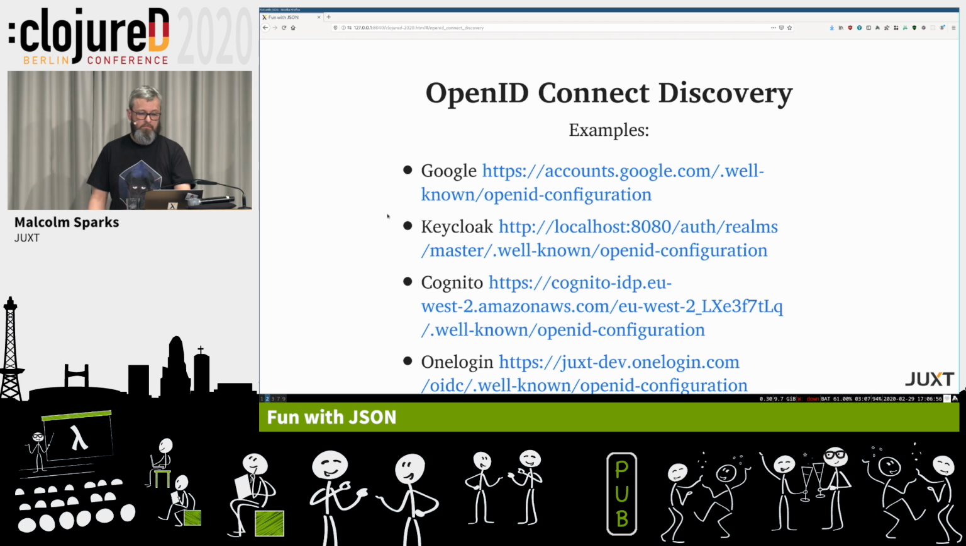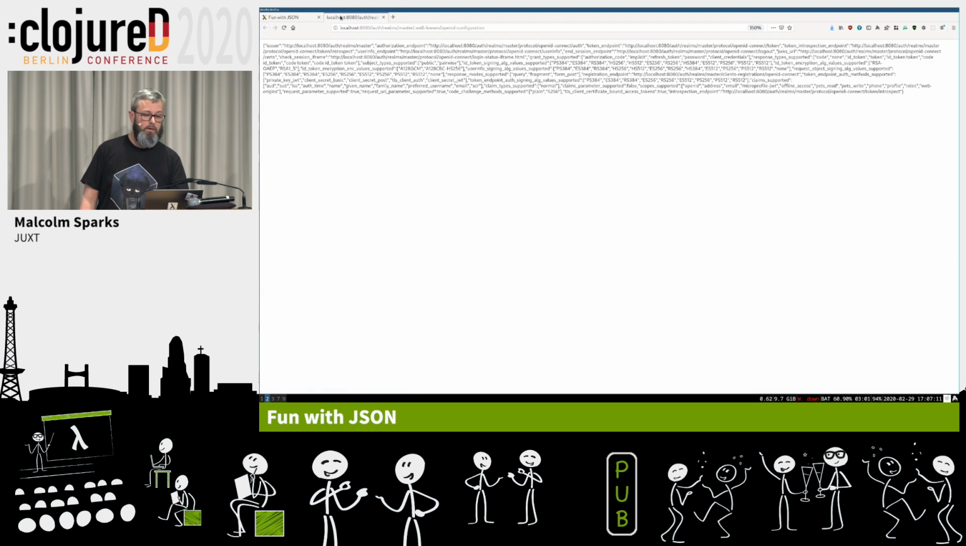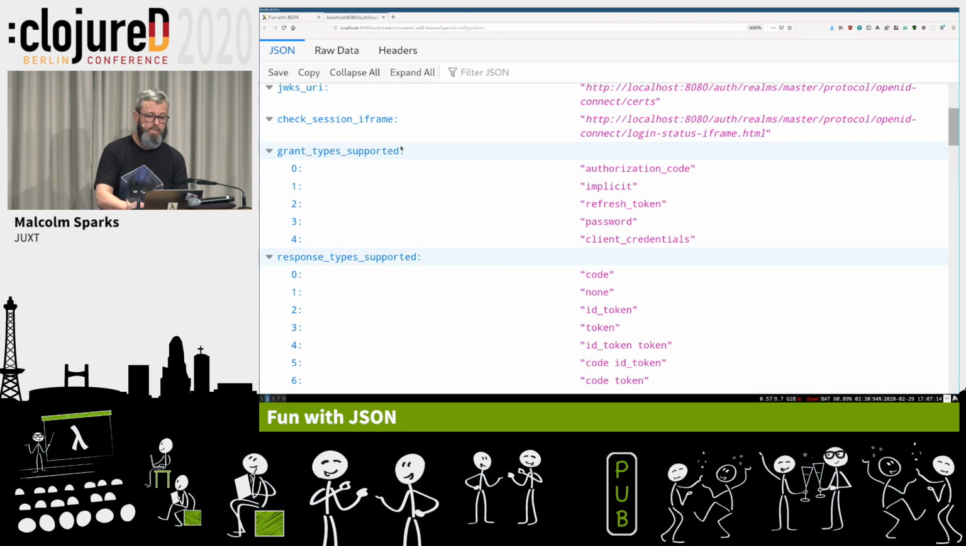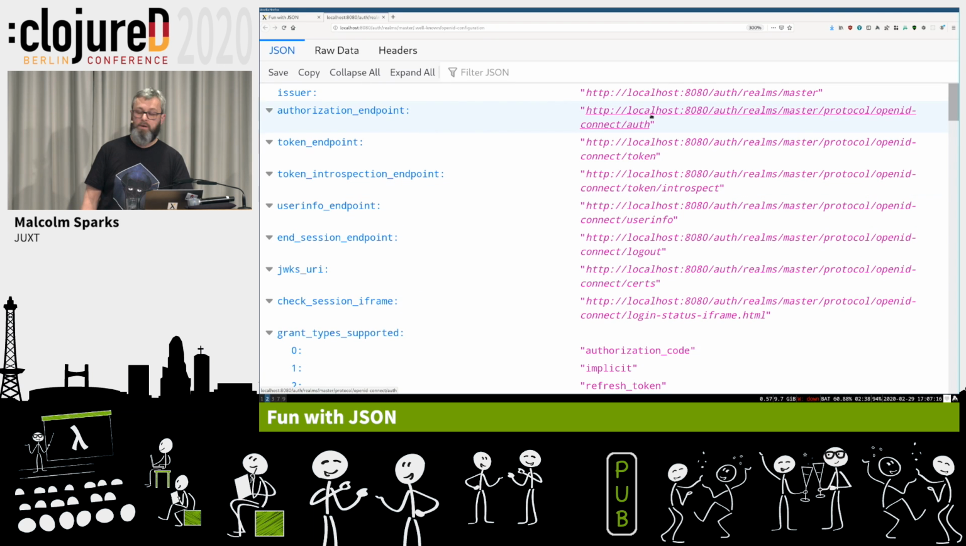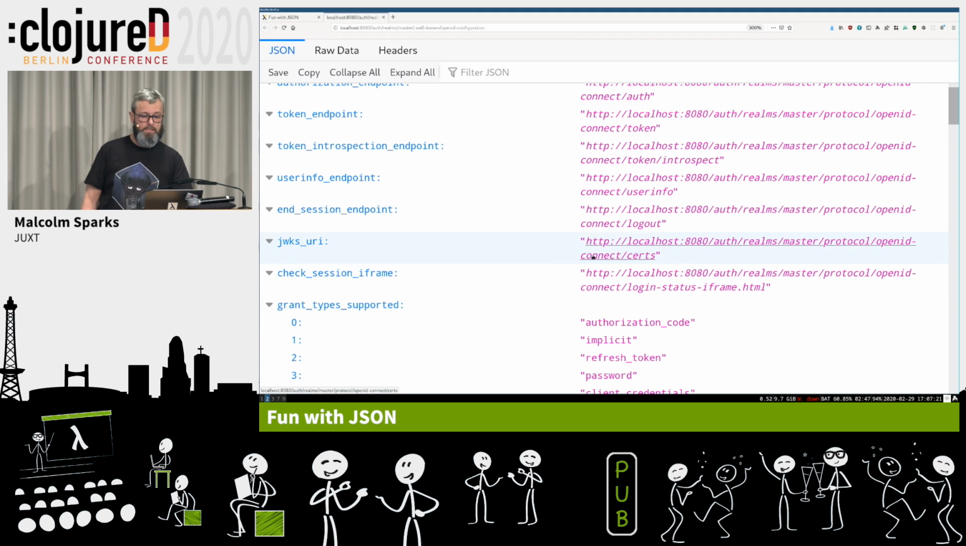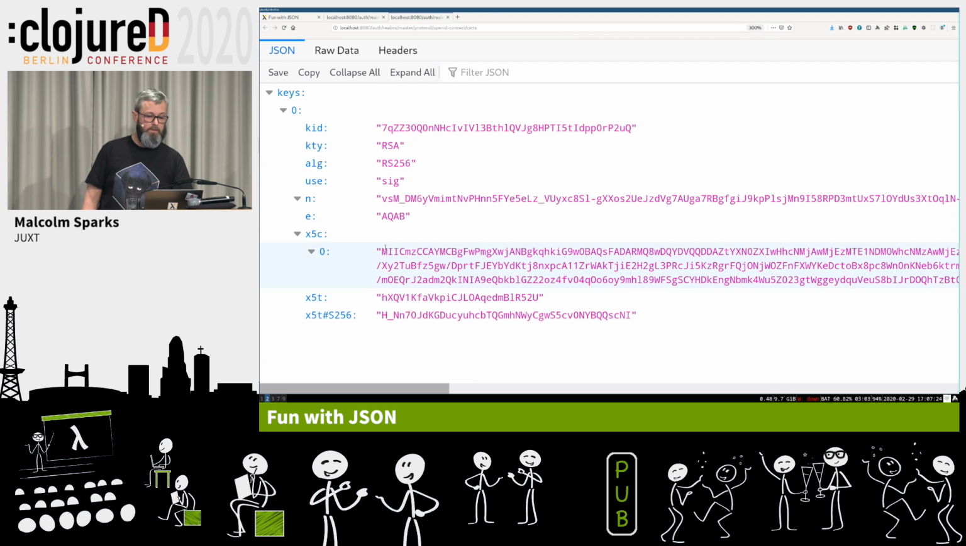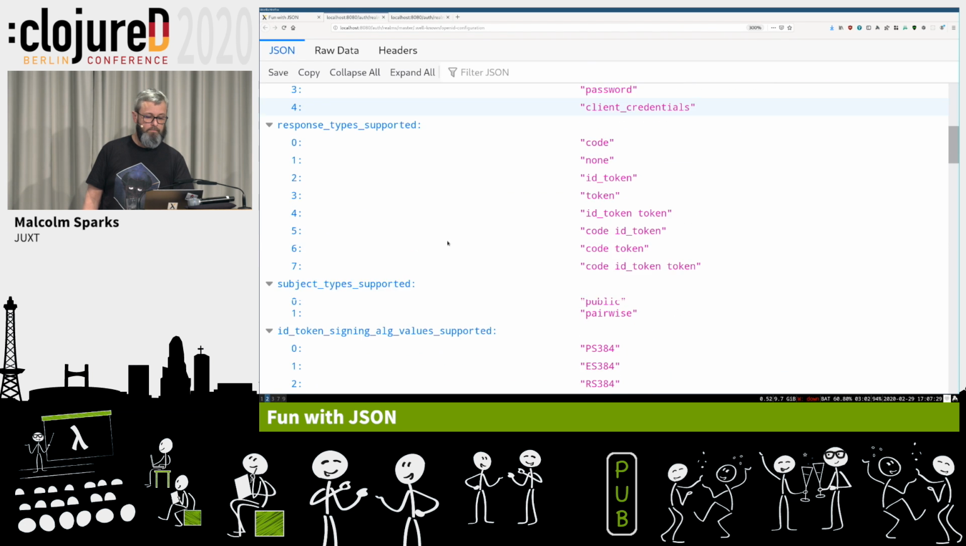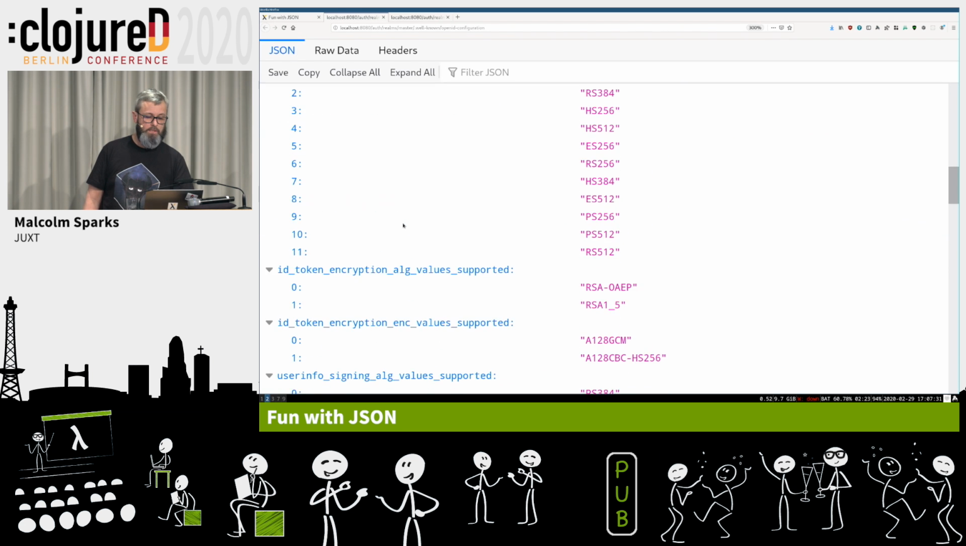But it turns out there's a thing called OpenID Connect Discovery. This is another set of JSON documents, and I'll show you one because I'm running Keycloak on my local machine. The rest are kind of online, but all of these work. So this is what it looks like. Some more JSON. So here we have the authorization endpoint, where I get my tokens from. This is where we can get the certificates from. Okay, so that's nice. All of the token grant types supported and so on.